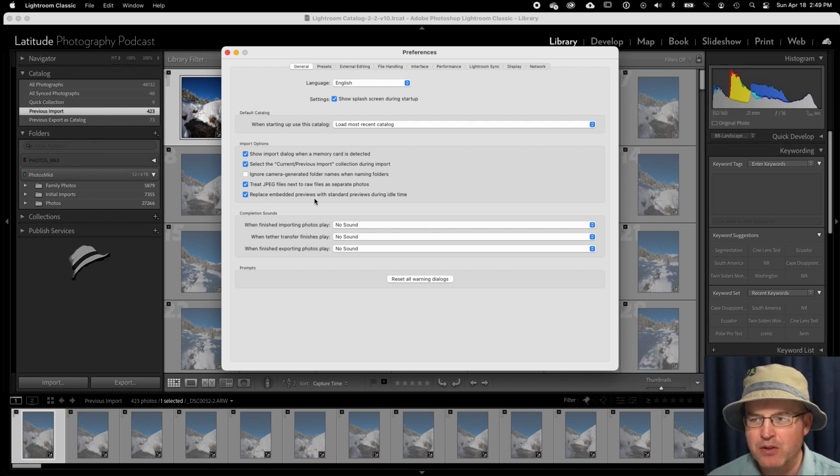Replace embedded previews with standard previews during idle time. I say, sure, go ahead and do that. What's the deal here? Every single RAW file will have an embedded preview built in. What I like to do is have my Lightroom generated standard previews come in and always be the default. So if it can do some work in the background and replace that item, sure, let's go ahead and do that is my thinking.